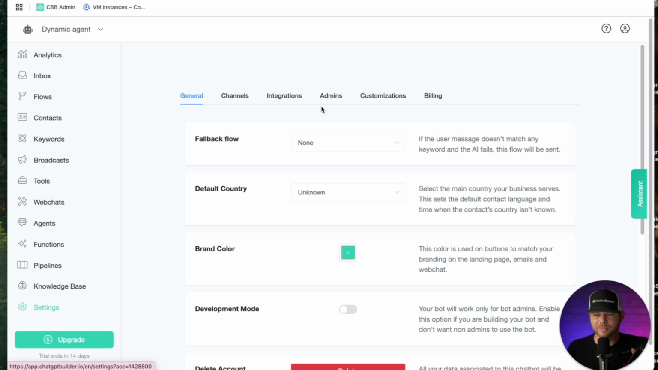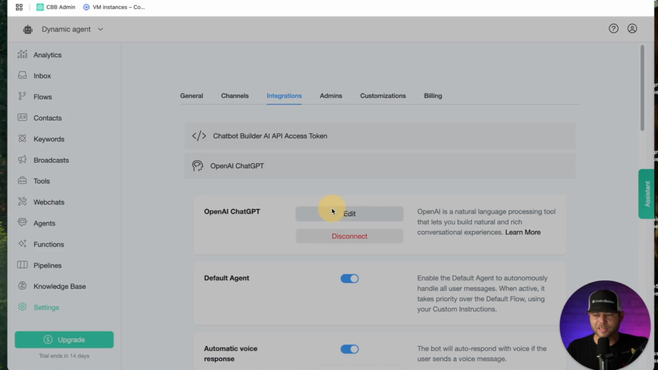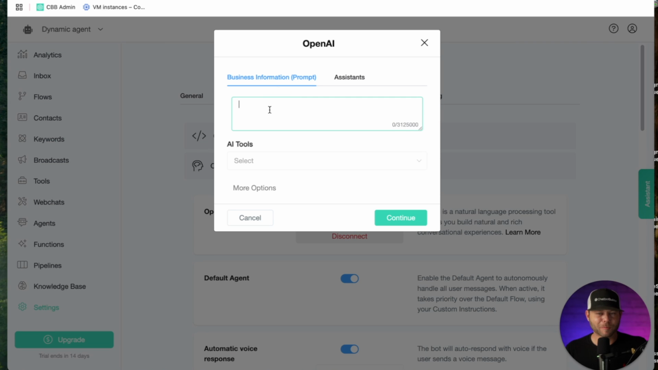Let's go back into our settings and integrations, OpenAI ChatGPT. And this time what we're going to do, guys, is use actions. Again, we're only using a system prompt, but we're able to make it very dynamic. And now I'm going to show you how to use actions. I've got a schema ready for you to go.